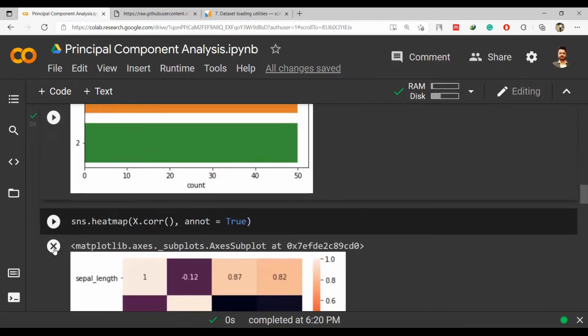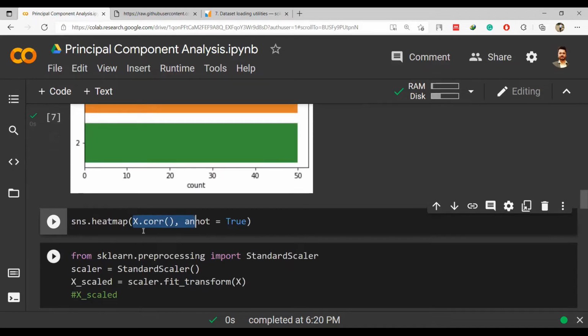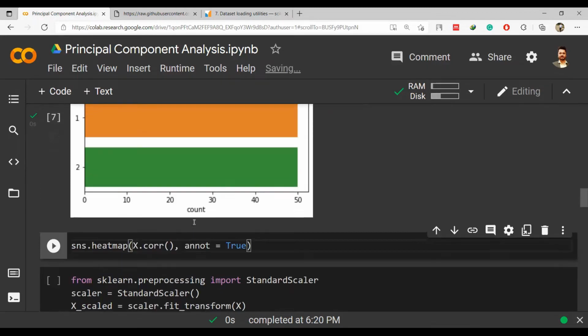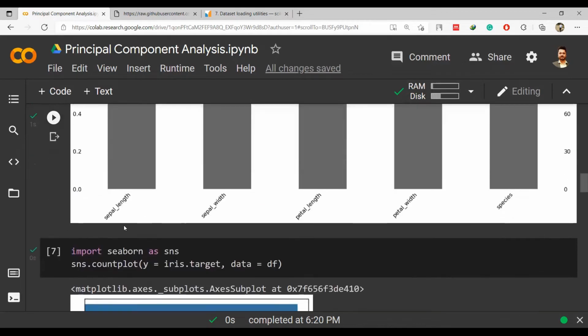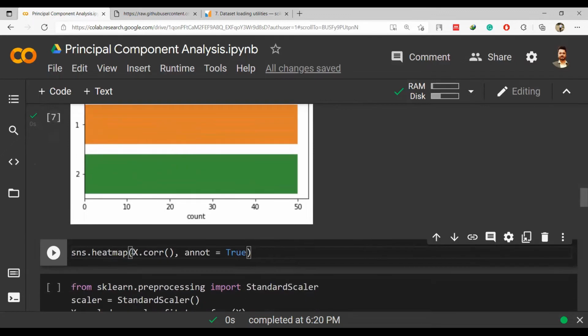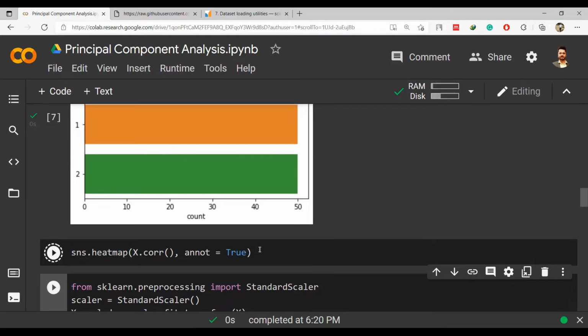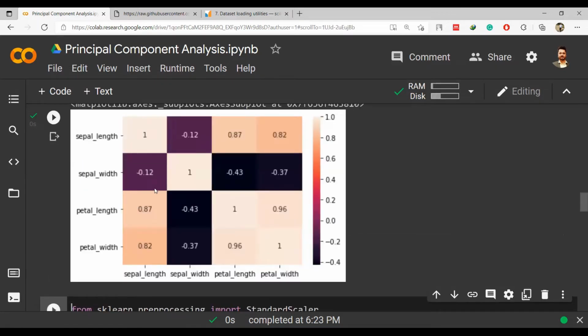Now you want to generate the correlation map, and correlation will be found between the four columns: sepal length, sepal width, petal length, and petal width. All these four columns are in X. We had assigned X as those four columns, and this dot corr means that we are finding the correlation, and then we are generating the heat map using the Seaborn library. It is sns.heatmap of X.corr. We are also doing the annotation, so that it is clear which feature is which.